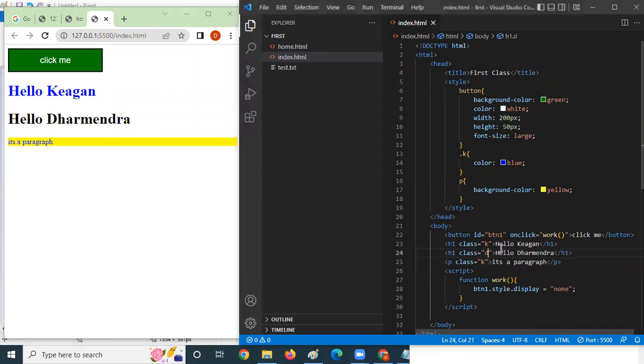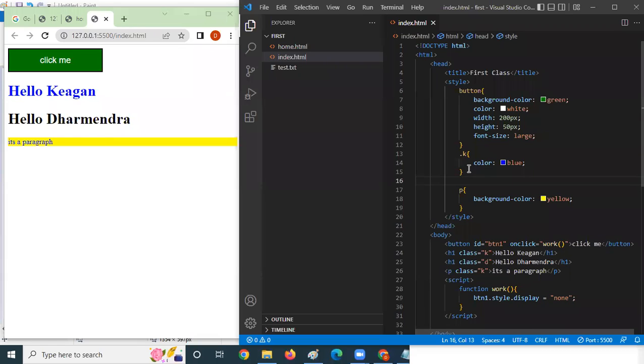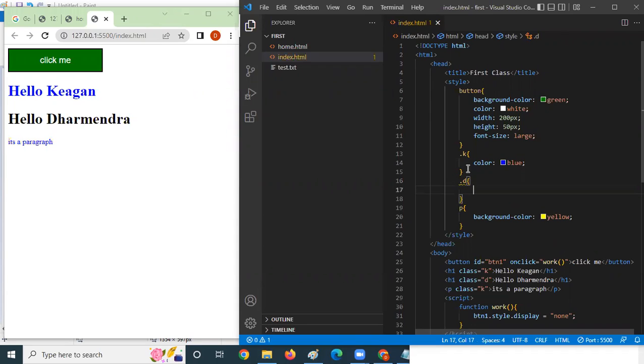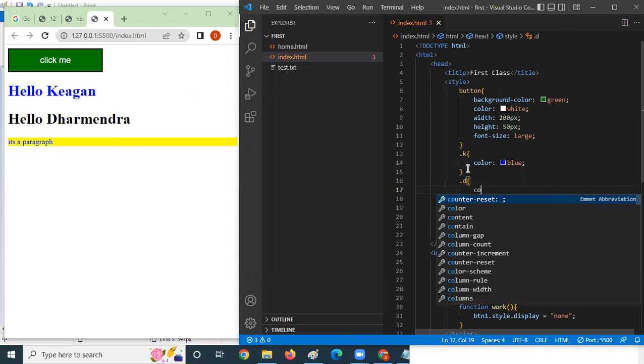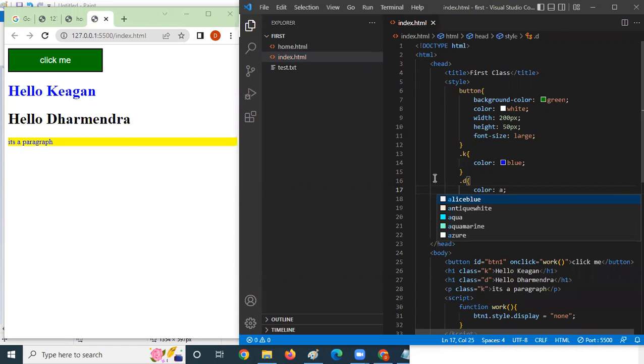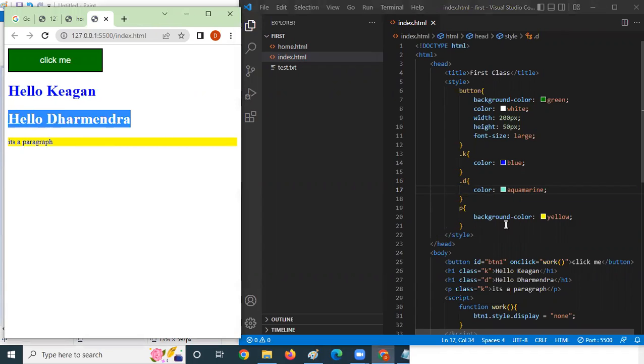Okay. And then D. For D, we didn't write any code. So to write code for D, we can say dot D and then curly brackets for it. And you can say color is aqua. Okay, aquamarine. So color is aquamarine for Dharmendra.